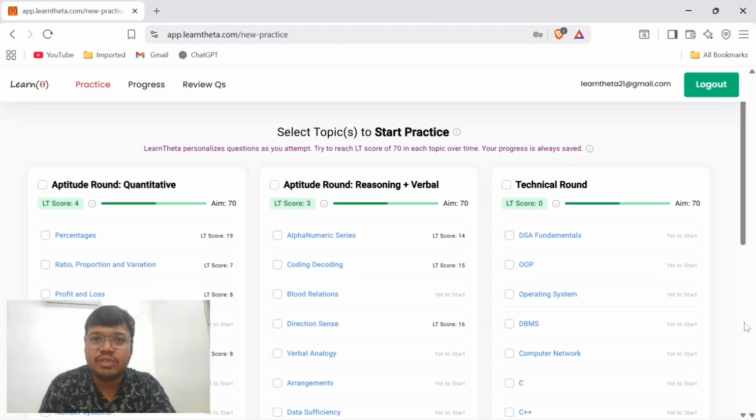Now that was a quick overview of the LearnTheta platform. It is simple, smart, and extremely affordable for everyone. Our goal is to reach each and every student and make learning smarter.